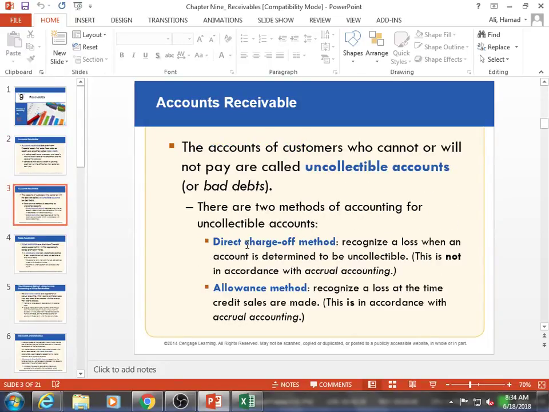Unfortunately, there is a portion of that receivable that is going to be uncollected. Whether you like it or not, not all customers are going to pay 100%, and some of them are not going to pay on time. So these are called uncollectible accounts or bad debt expense. The customers who cannot pay, their amounts will be called uncollectible accounts or bad debt expense.